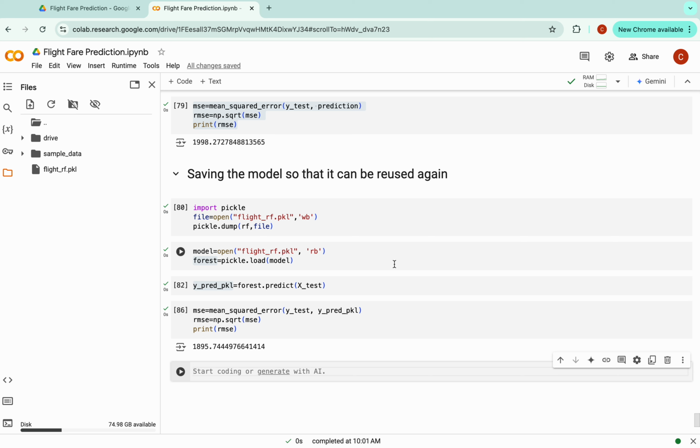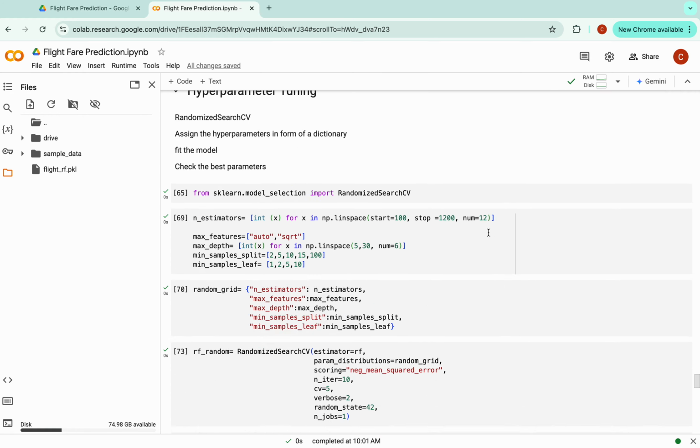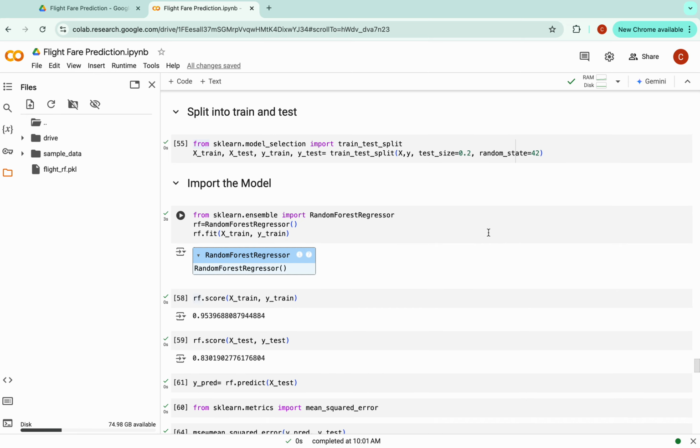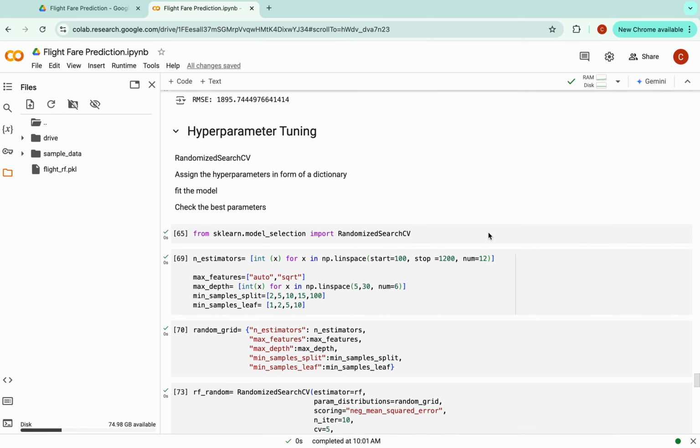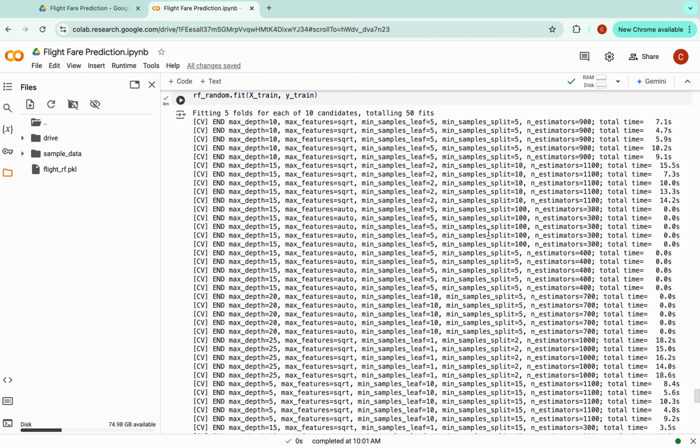So this was an implementation, an example of how one project can be implemented. We used some tools, we did the data cleaning also, we fitted the model, we loaded the model, we did the hyperparameter tuning. I do hope that you got to learn a lot from this session.